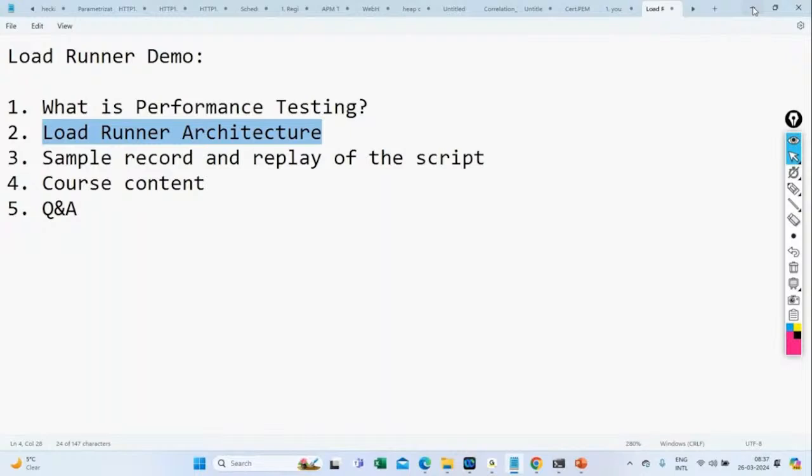There we actually create a scenario: what type of test you want to execute, what type of test you want to configure, with how many users you want to run, how many load generators you want, and for how long you want to run, 1 hour or 3 hours, right? So all that configuration we will do in the controller or performance center. That is possible.